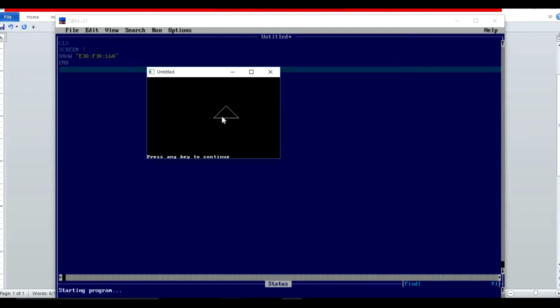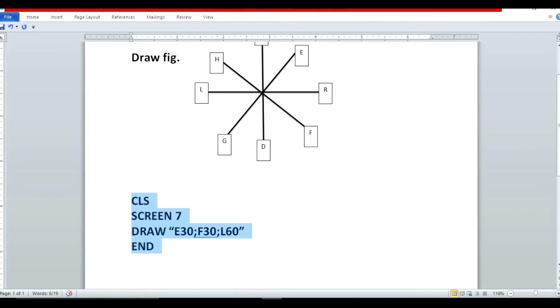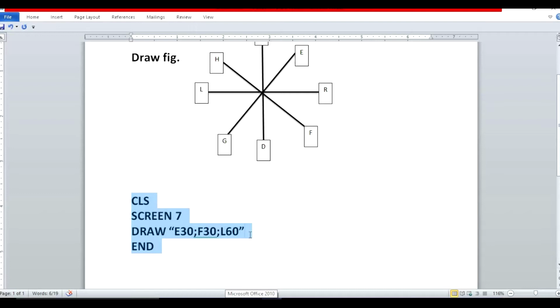Now we want to draw one more triangle from the center of this, a bigger triangle than this one. So what to do? What is the center of this? Let's see. The center of this is L30. So we have to move back. So again we have to write DRAW in inverted commas. We can write it like this also, R30, inverted commas close.